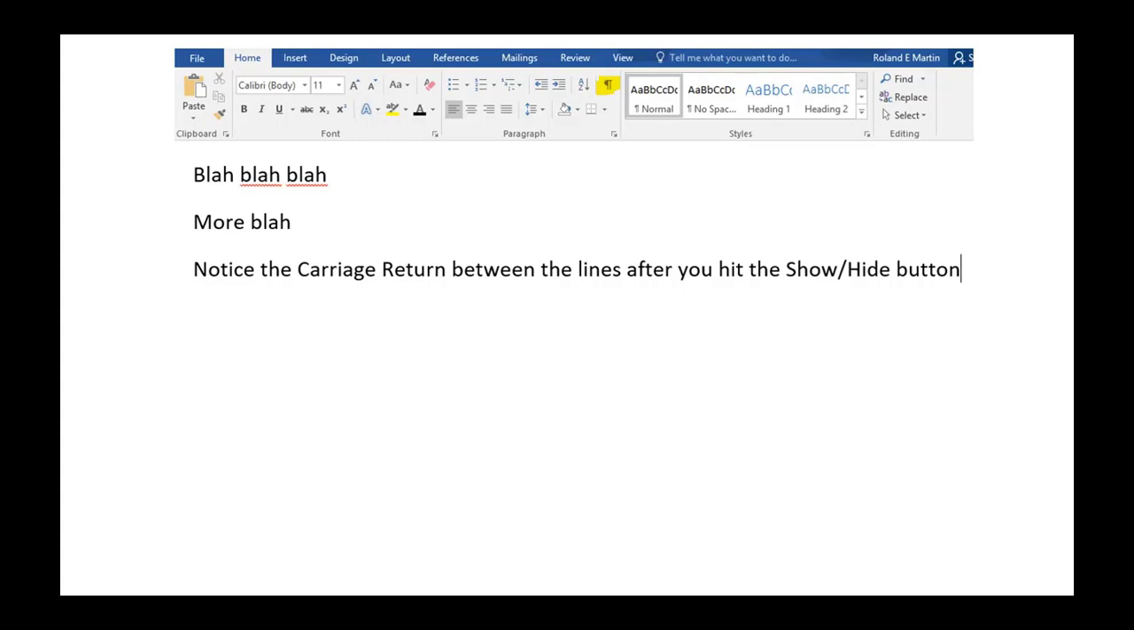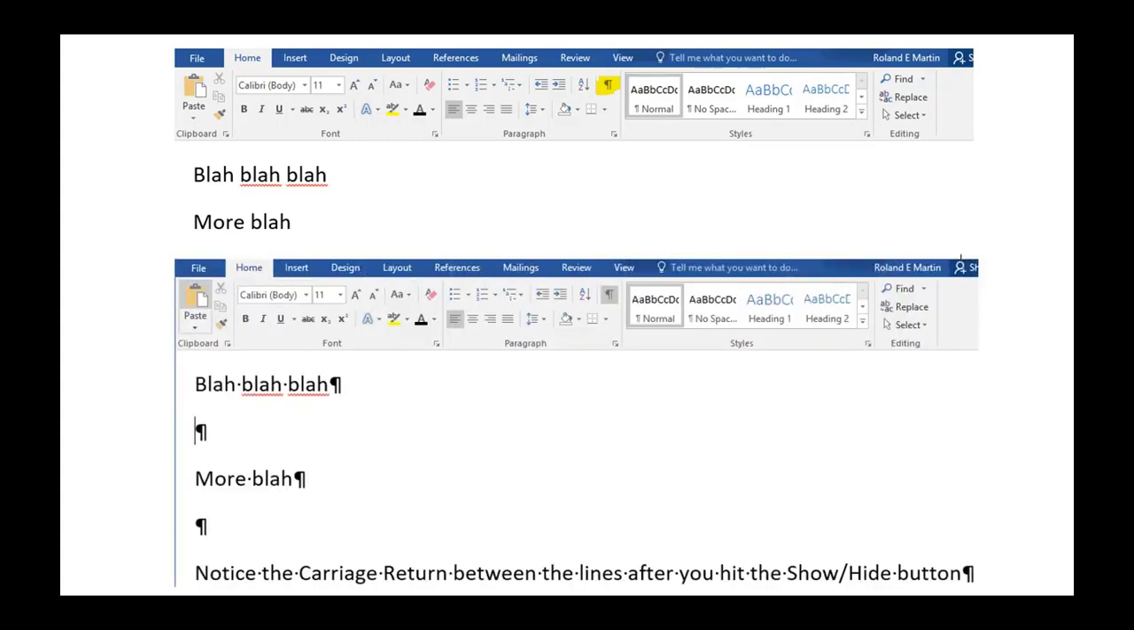Now if we turn that on, you'll be able to see the formatting marks that are in there. You can see where we have the carriage return that's in here that looks just like the Show/Hide button icon. So I just wanted you to be able to see what that looks like. And you can see here in mine I've got some red lines there. Now what does that mean? Well, let's look at that now.